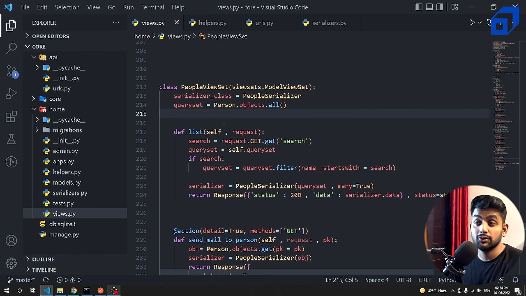Modelviewset, as you know, is capable of handling all the methods, whether it's a get method, put method, patch method, delete, and everything you can do with the help of Modelviewset. But in some cases you need to limit the kind of method on the APIs. Let's suppose once an employee is created, we don't want to update that person. So how can we do that?